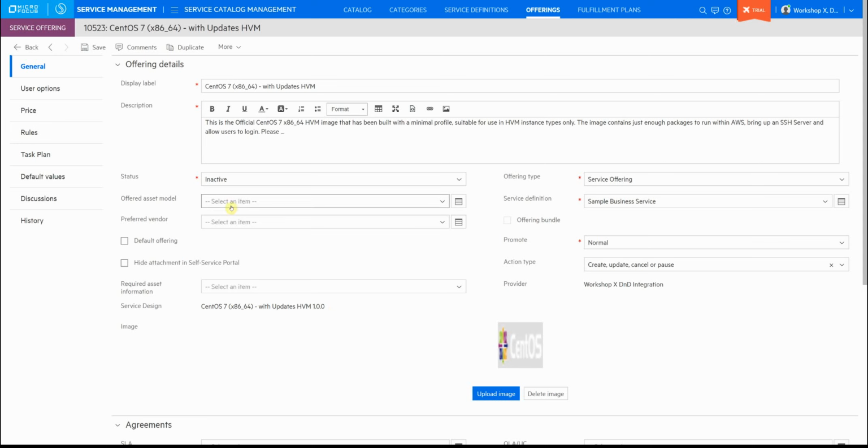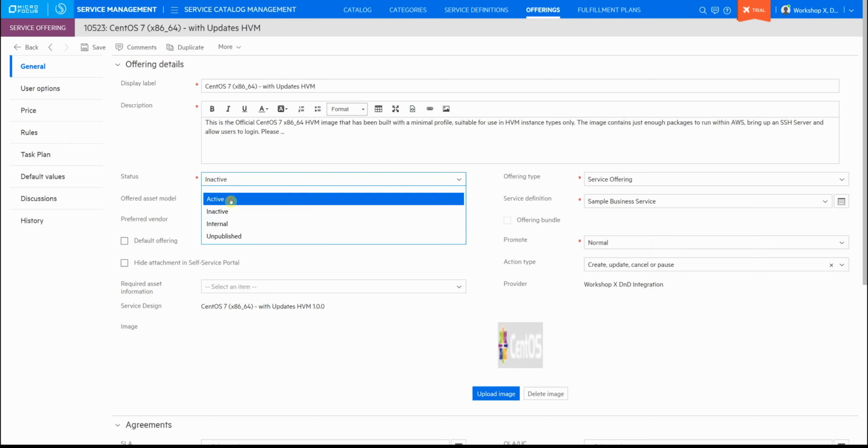You'll also notice that by default it comes in as a status inactive, so it's not going to show up in any service catalog unless we make it active. Whether the end users can see it or not, that goes back to some entitlement rules, and we do have some other videos that will explain entitlement rules and how we can provide the ability for only certain operators to be able to see these service designs. So I'm going to go ahead and set this to active.